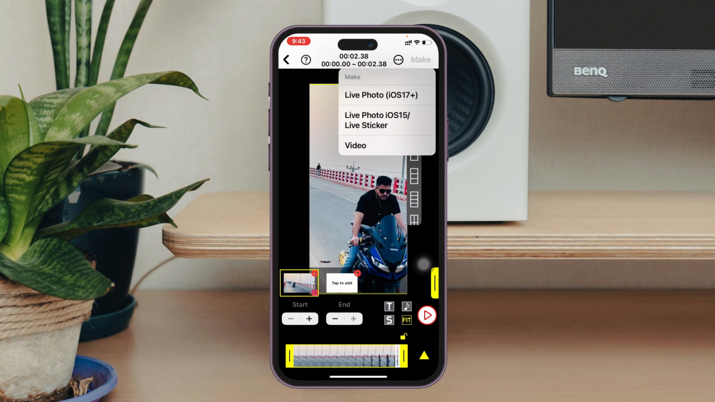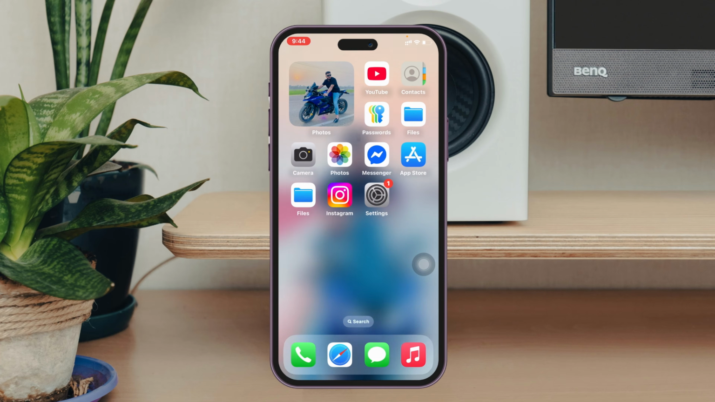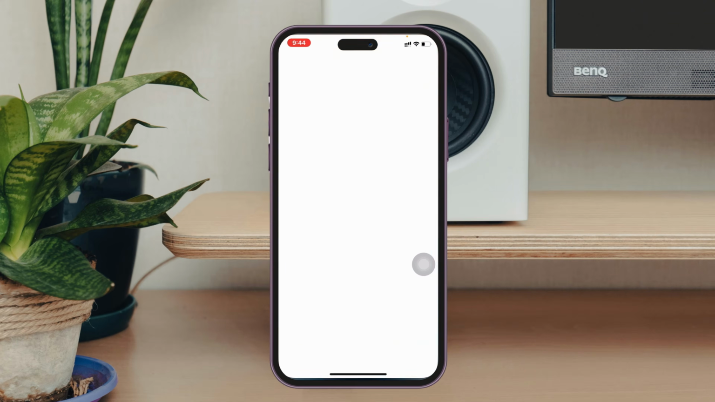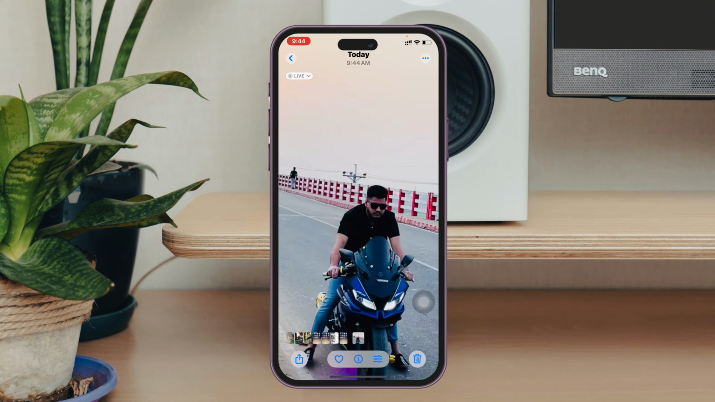If you're below iOS 17, then you can select the live photo iOS 15, or if you're using iOS 17 plus, I mean iOS 18, then you can select the live photo for iOS 17 plus. Once you do that, the converted live photo will be saved to your gallery. If I go back from here and open up the Photos app, here I get to see the live photo has been created. If I press and hold this one, you get to see this is the live photo.